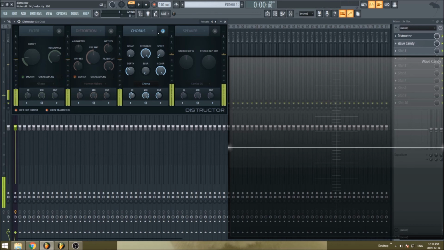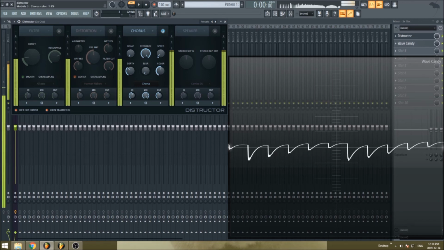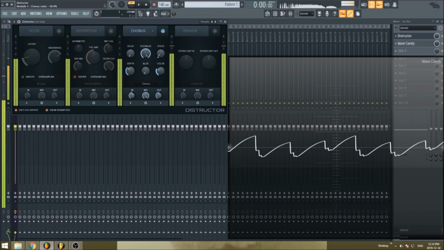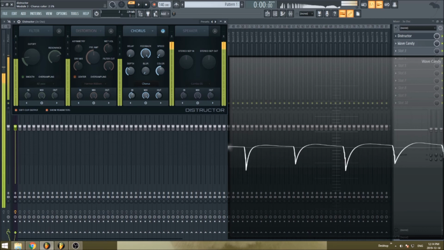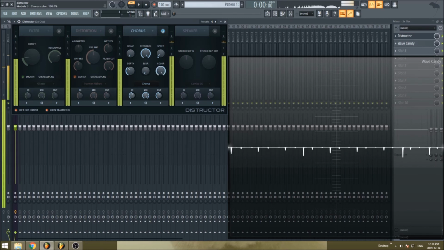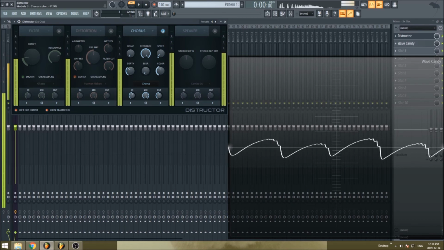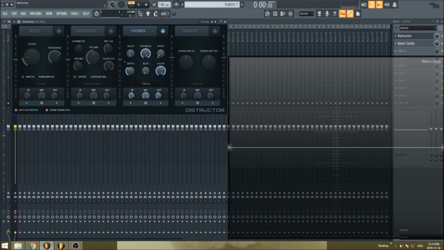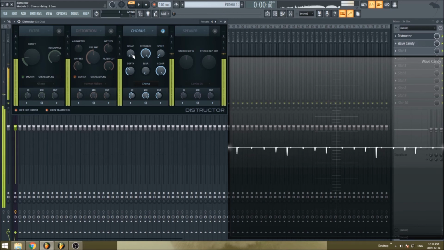Blur is pretty self-explanatory. Well, I guess it makes it blurry. And color is like the emphasis in the frequency spectrum, it's like a tilt EQ. So all the way down, only low frequencies, all the way up, mostly high frequencies. And the delay is the amount of delay of the delayed voices.